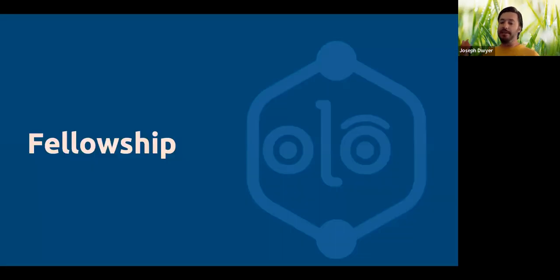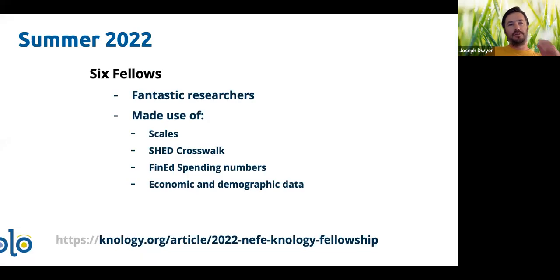The very last thing that I wanted to say was, NEFE originally sponsored Knology to build these data sets, which the work was largely happening in 2020, and recently has done a really fantastic fellowship with 6 fellows. These are fantastic researchers who you'll hopefully be able to see in future webinars, what they've been able to do in the fellowship.